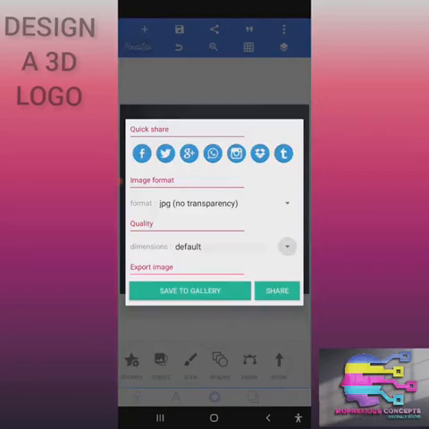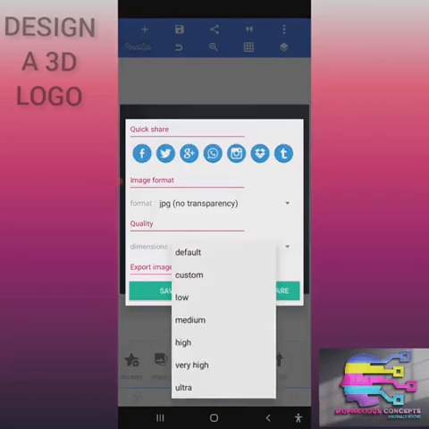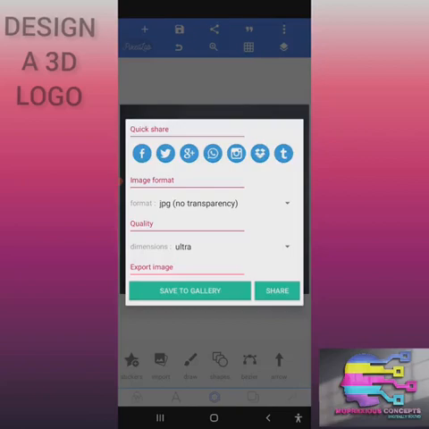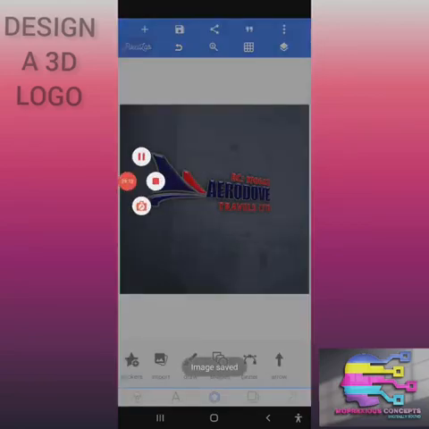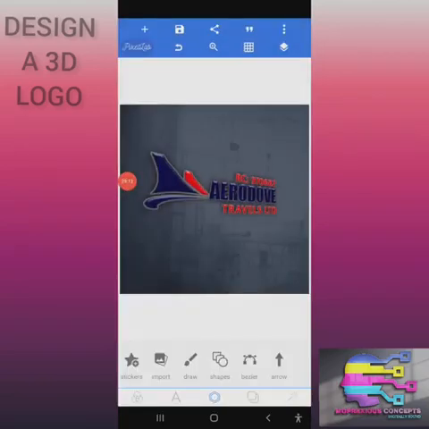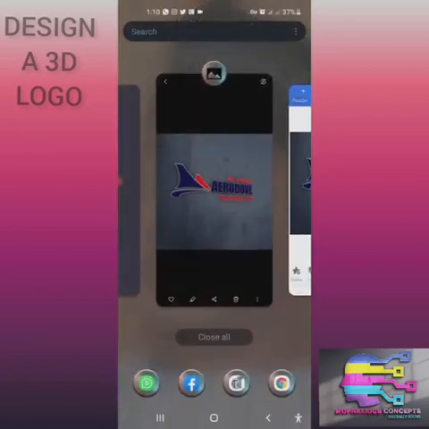Don't forget to always put your design at ultra. Save again, then click save to gallery. Guys, it will be rendering like this. Now you will have to wait for it. Yes, we have saved the image now. Now the next thing for us to do is to go and check. Let us go and check the image inside our gallery. Let us go and check and see how it is. Now let us go to our gallery.